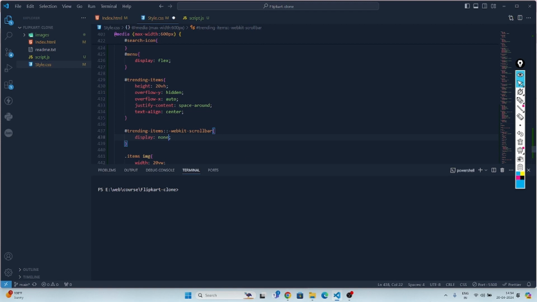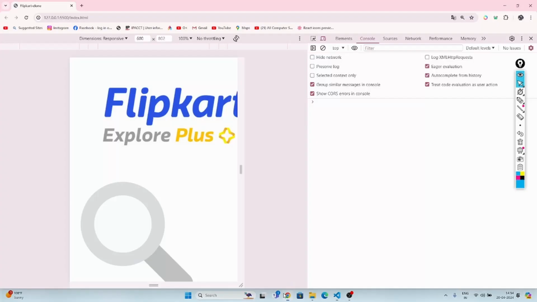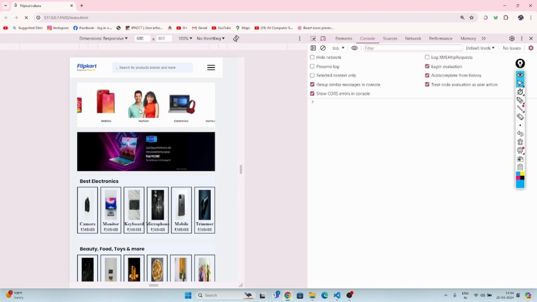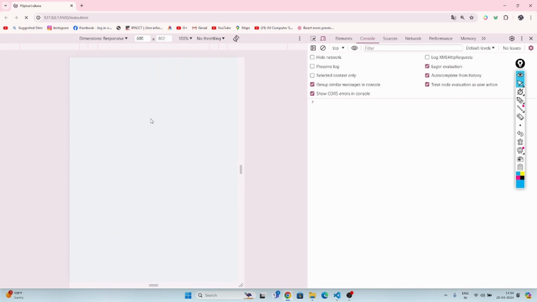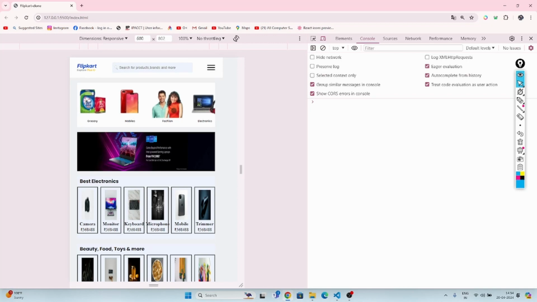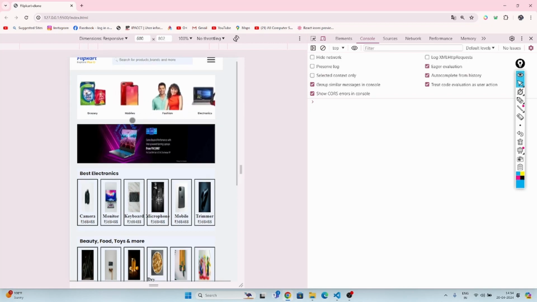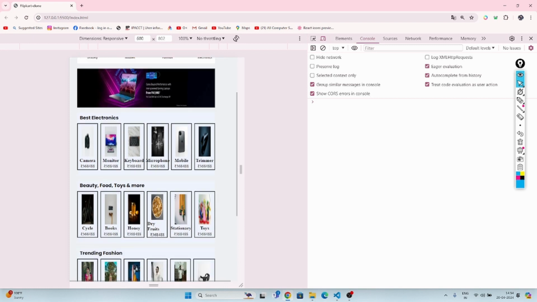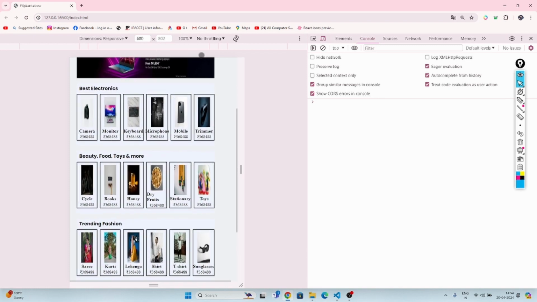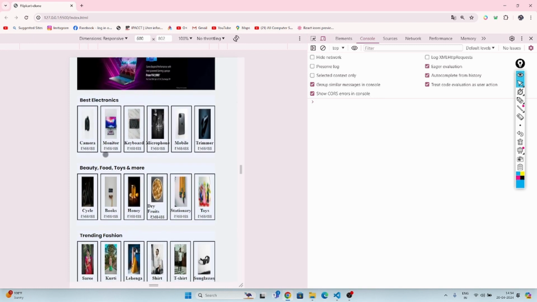By doing that, your scroll bar will disappear. See, scroll bar has disappeared, right? So no need to worry about the scroll bar. So after this, we are going to adjust this part, the basic electronics part. We are going to say the same thing again.